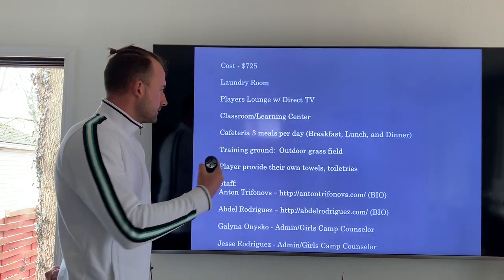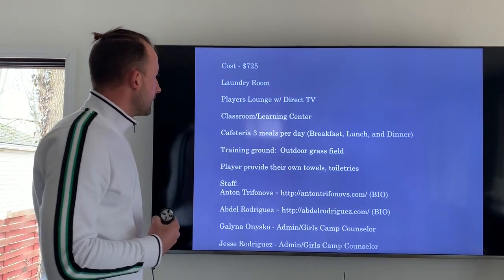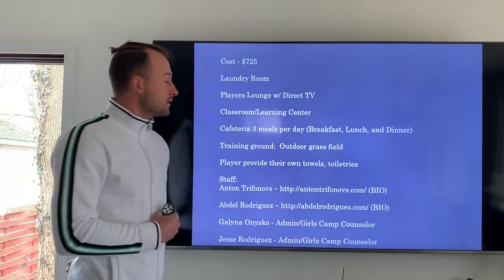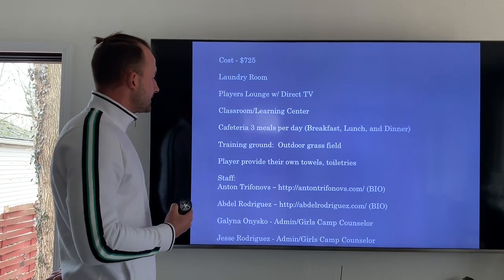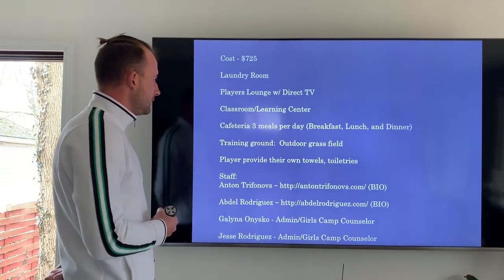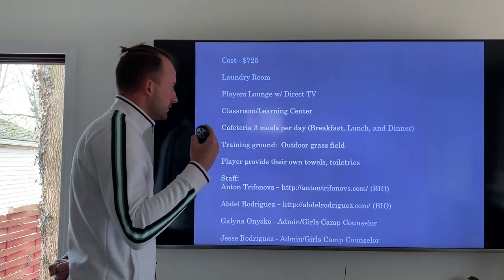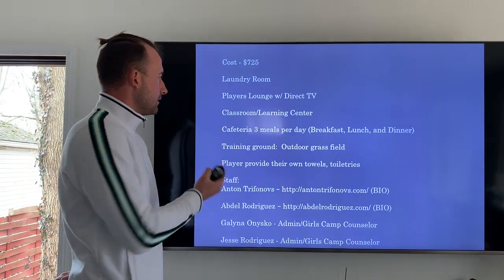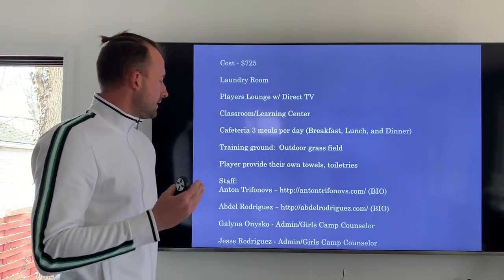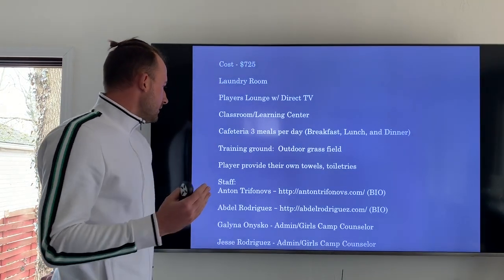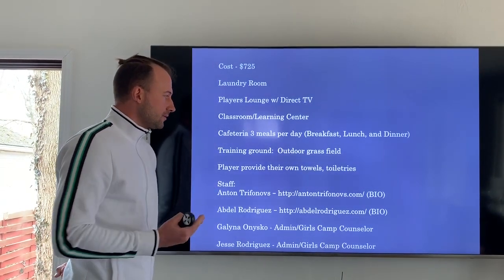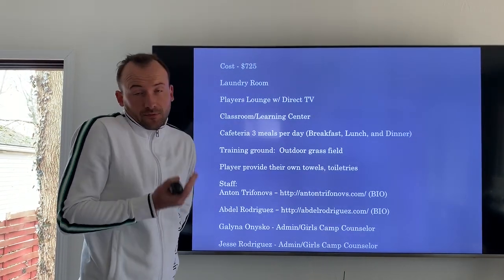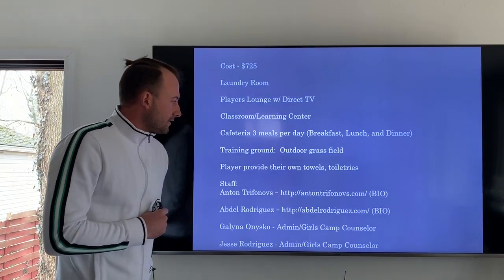And this is the breakdown of what else is included in terms of the cost. It's going to be $725 to do this camp per person, which will include, of course, the facility, the outdoor grass training fields, the laundry rooms, the cable and internet, a classroom for our presentations, and 3 meals per day: breakfast, lunch, and dinner. The only things the player will need to bring are towels and toiletries, and I recommend bringing your own bedding too. I personally like to sleep on my pillow and under my blanket.